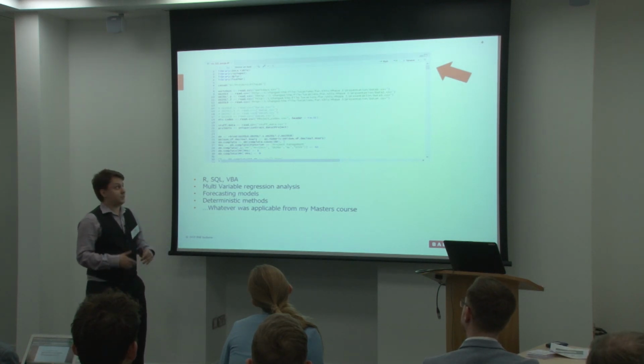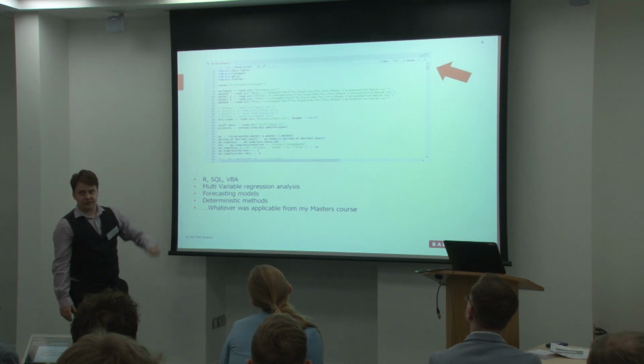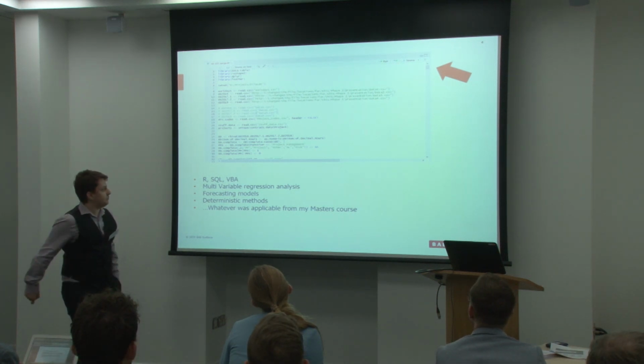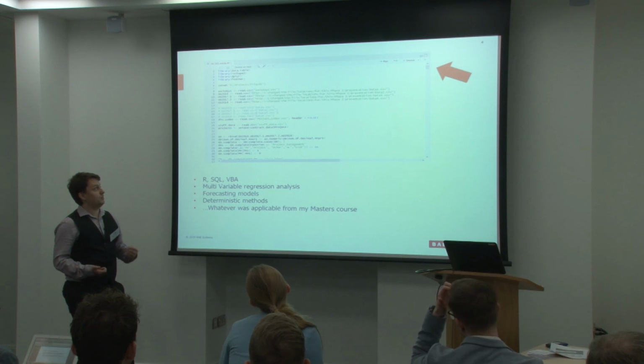So I incorporated R, this huge script here. Well, this is just the top bit with the file locations changed because I can't show anything like that. I did lots of regression analysis. I pulled out practically everything I'd done within my master's degree in terms of every single R script that I'd used for forecasting, deterministic methods, and I shoved everything in it.